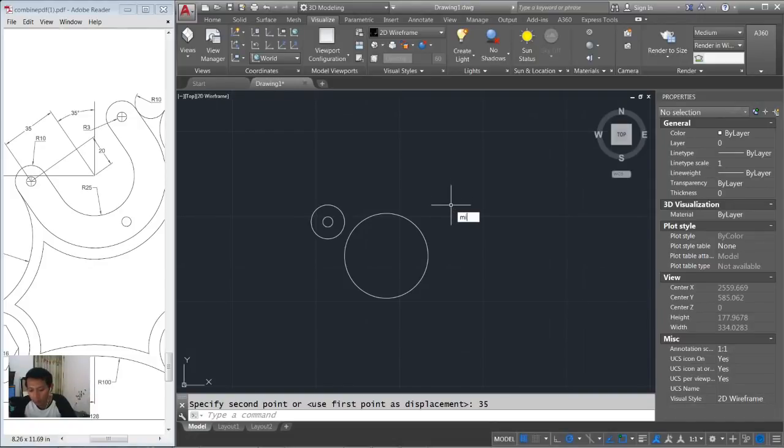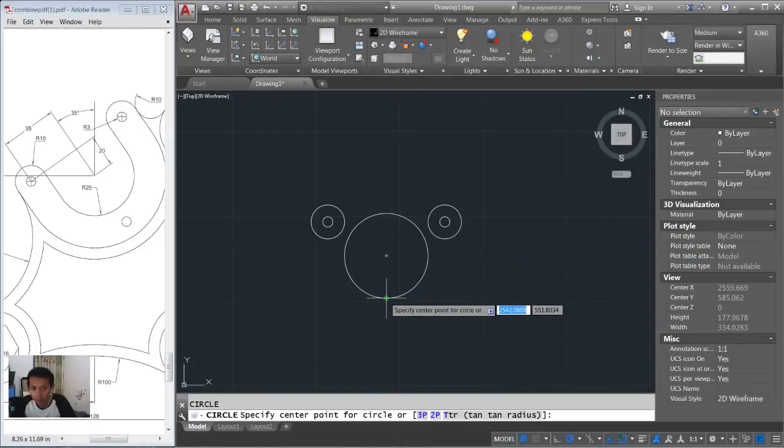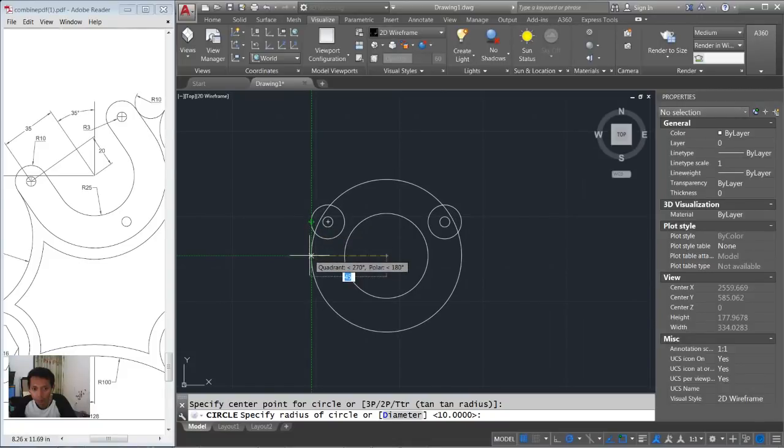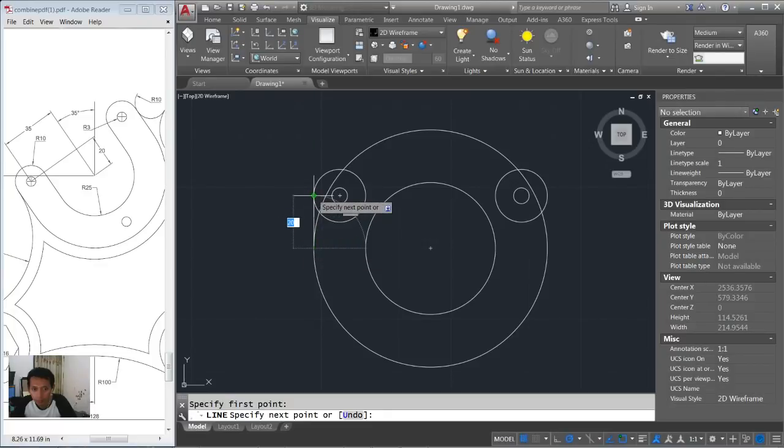Okay, I will use the mirror command to mirror this object. Start from this point to the top and then we create a circle. Okay, start from this point into this point. We create a line in here and then a line in here. You can use the mirror command to mirror these two line objects. Start from this point to the bottom here.